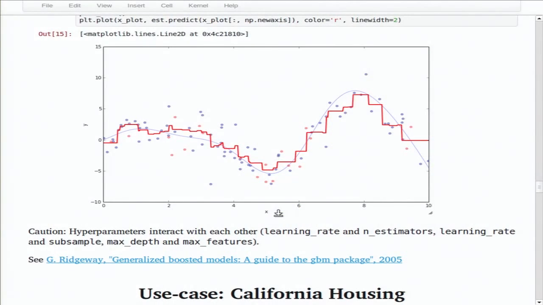Good. Right. And just as a side note to this hyperparameter tuning, really a word of caution: hyperparameters interact quite a lot with each other, as we saw before. Learning rate, of course, with the number of estimators, okay? The learning rate also interacts with the subsample argument. And the maximum depth also interacts with the maximum features, of course. So tuning one of those in isolation and then fixing it and tuning the other ones doesn't work very well.